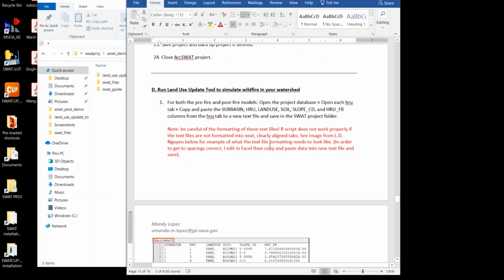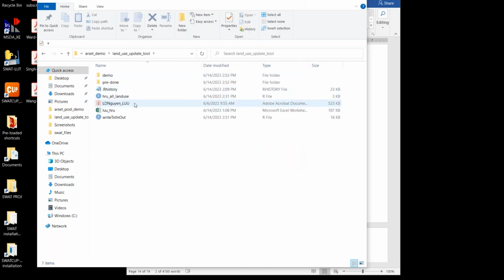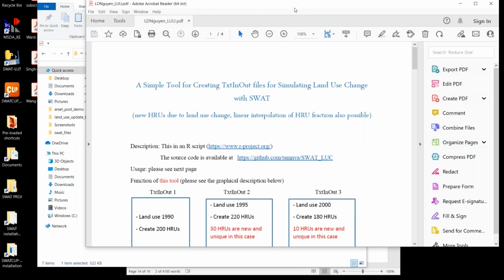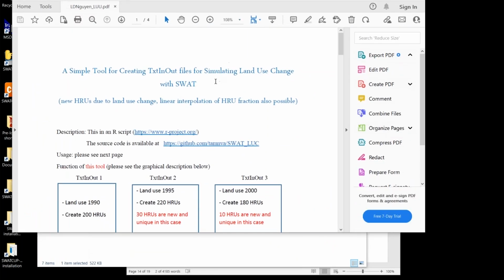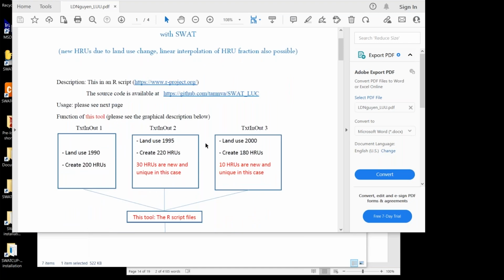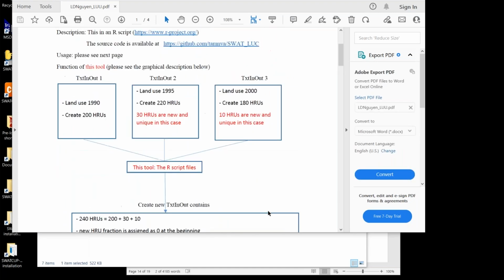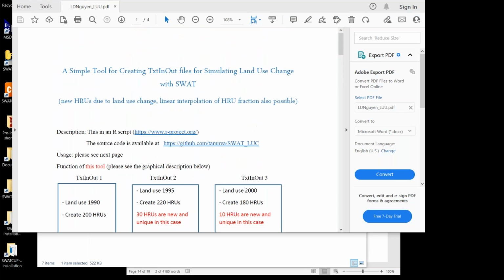Before we get into using this land use update tool, I'm going to use a specific method that was created by this person. This will be included in your materials, but this is their guide for using their R scripts, and it has links to their GitHub and things like that where you can get the code and review it in a bit more detail. So this is the person who created these files. I am just using them.